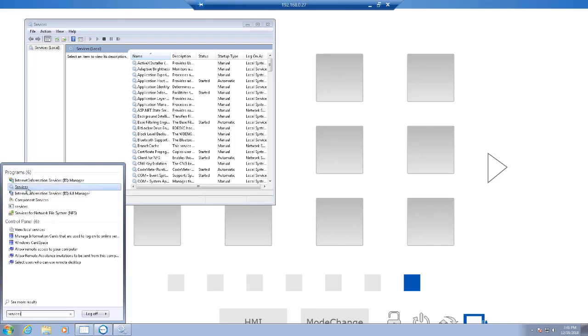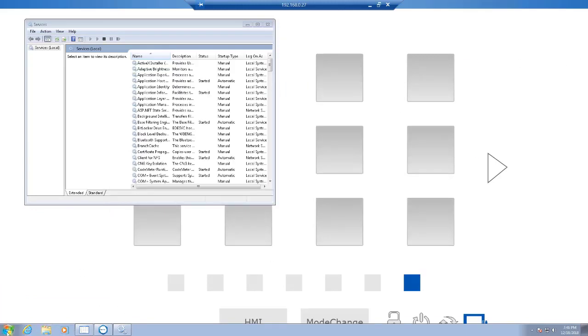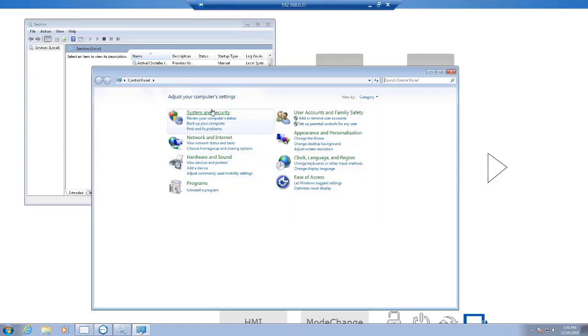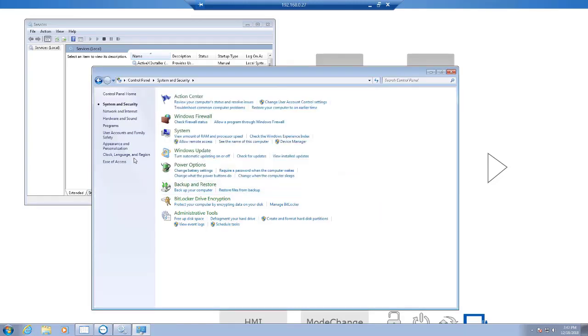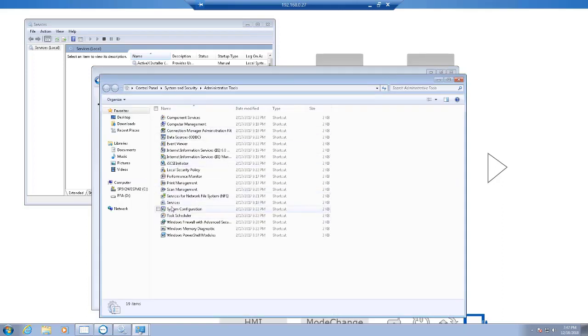and you'll find that dialog or that executable will pop open. Or you can go back, and we can go to Control Panel, and go to System. And then from System, you can go to administrative tools, and then in administrative tools, you can go to the services shortcut, and it'll launch the same utility.